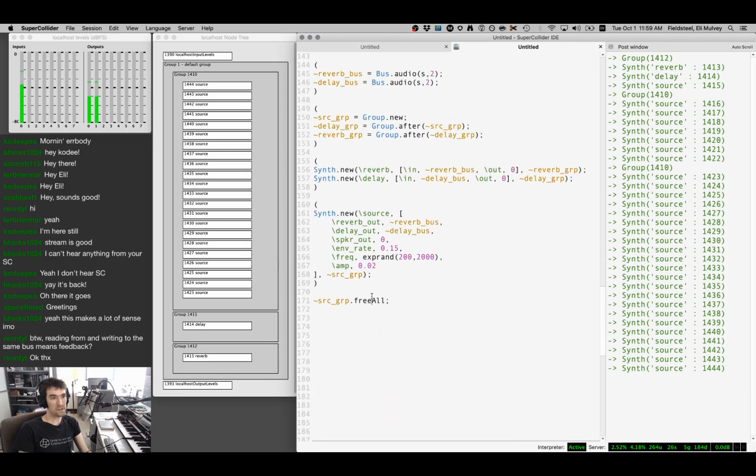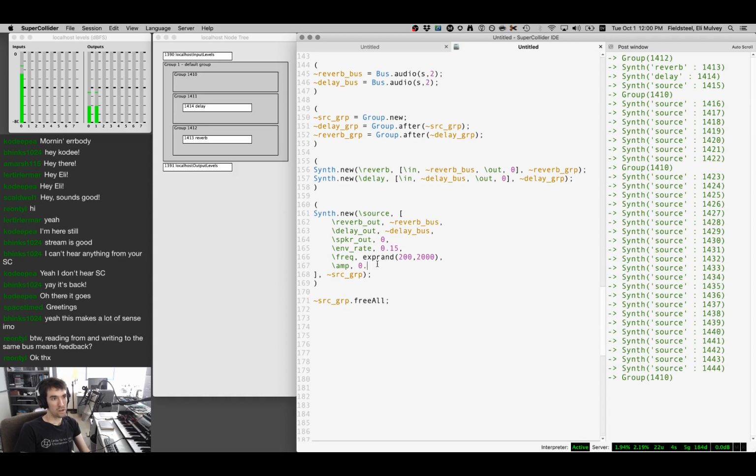Let's free all these again. And you should hear, right, so you'll hear the reverb decay, but then the delay without reverb will be continuing.